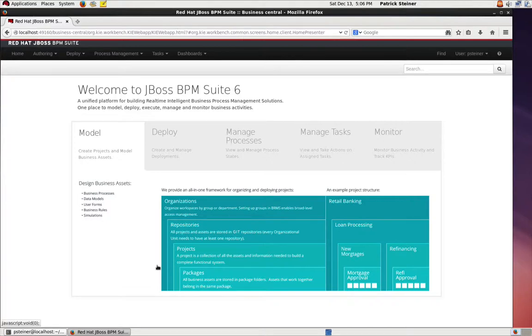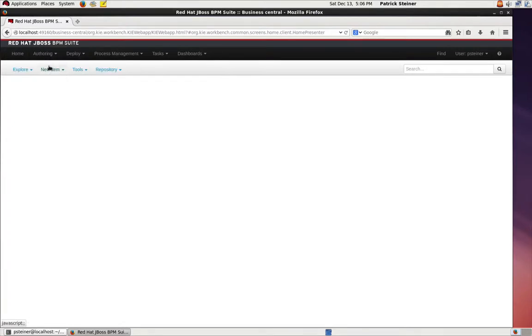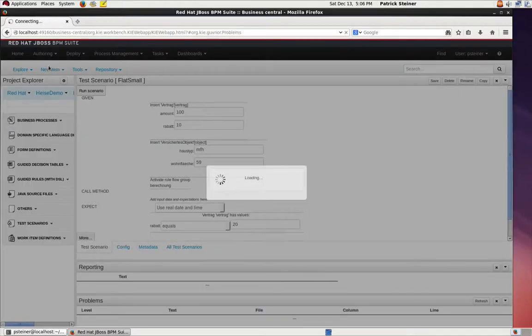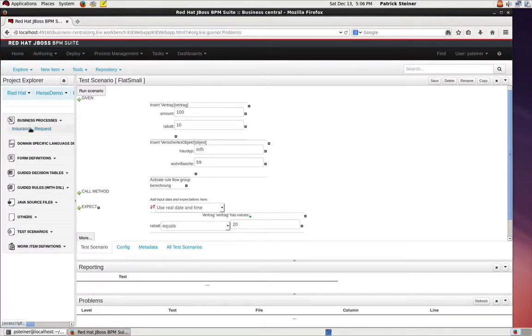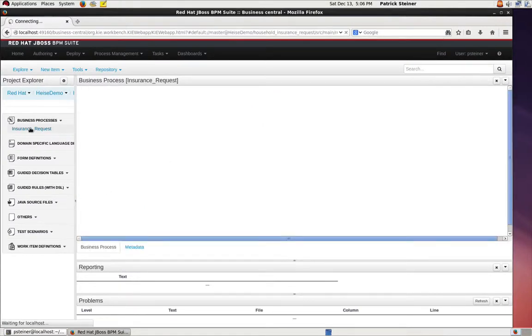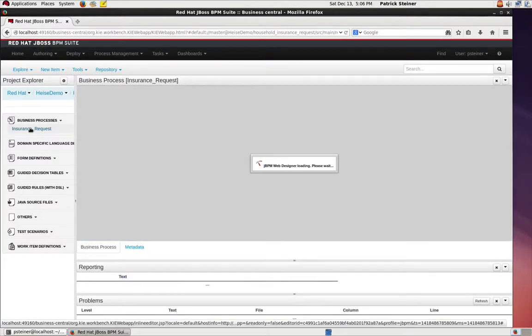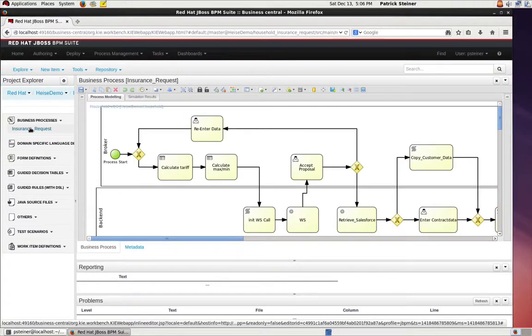We are at the welcome screen of JBoss BPM Suite version 6. And if we go into authoring, project authoring, you can see all the various artifacts that have been created. Let's start by looking at the business process, so I can give you a bit of introduction on what's going to happen once you start the process.